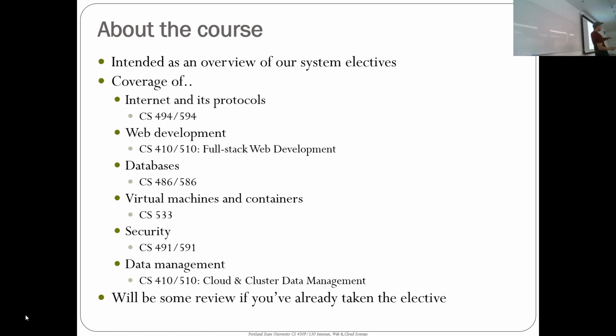Okay, so about the course, this is actually intended to be an overview of our system electives. This is sort of where I would like people to start. Because this course covers a lot of different topics, it's like a mile wide and an inch deep. And then to get a mile deep, you would want to take any one of these electives. So if you really love the networking part, and hopefully you haven't taken the electives already, otherwise you'll be pretty bored when we cover the section that's associated with this topic. So we're going to be doing a little bit of networking.